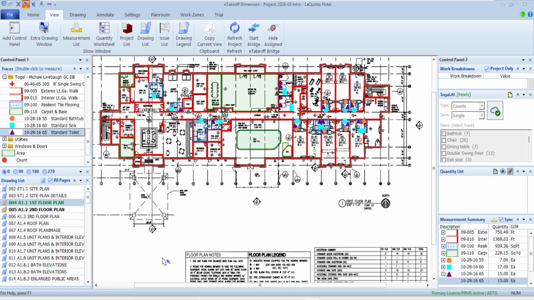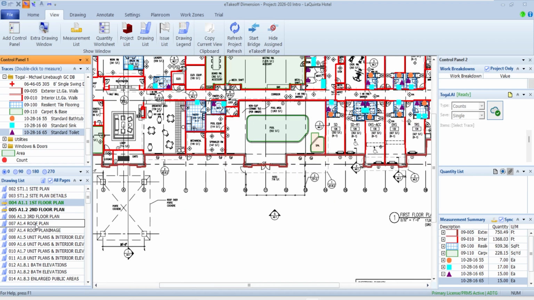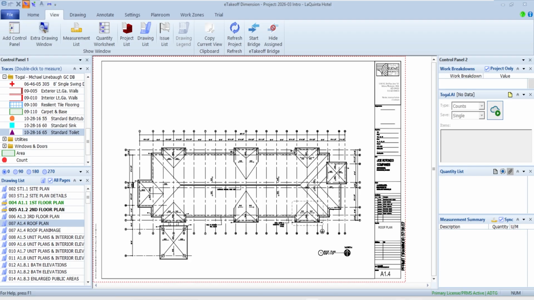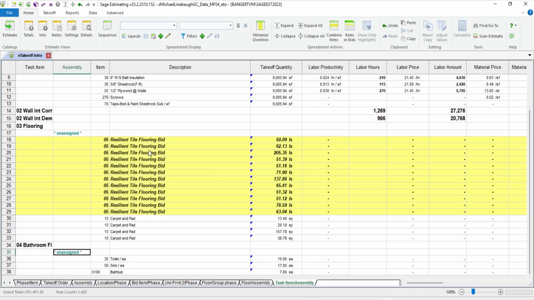I'm going to back off maybe just a little bit, maybe even be on a different page. So same thing that we saw earlier is similar here. As you're looking at this and are trying to decide where we come up with this resilient tile flooring and things like that, it's got the little notation there again.